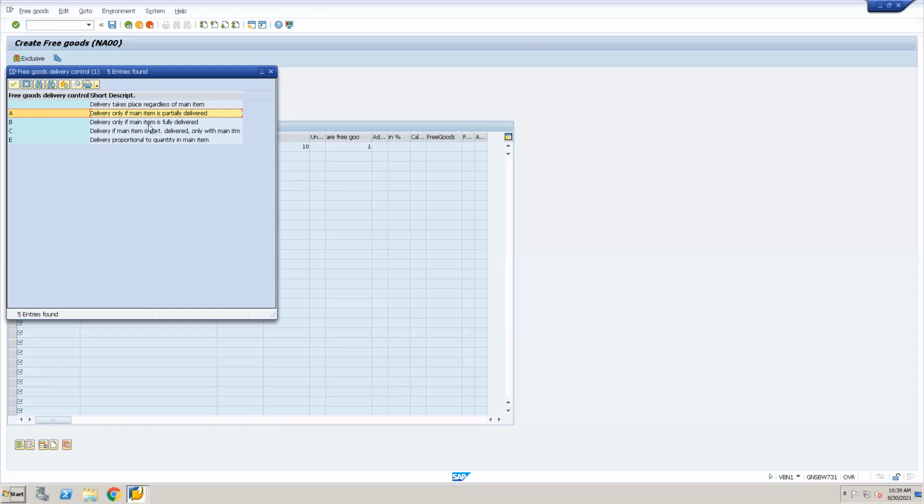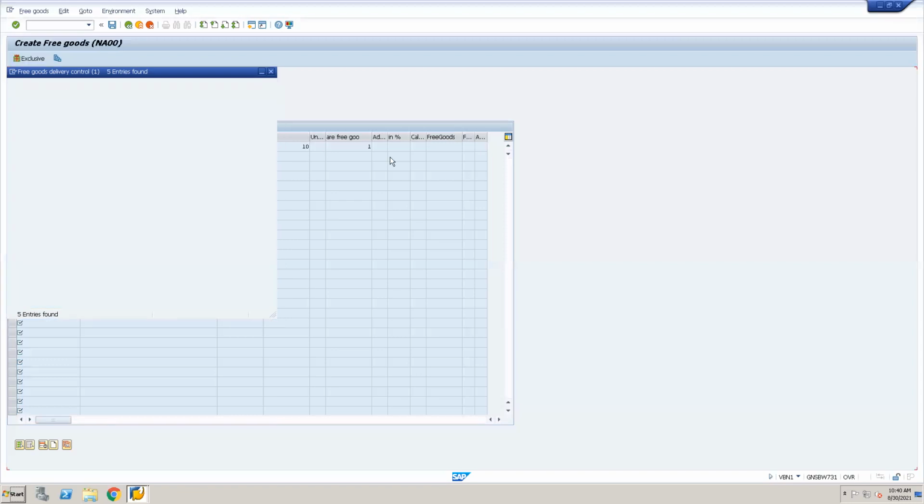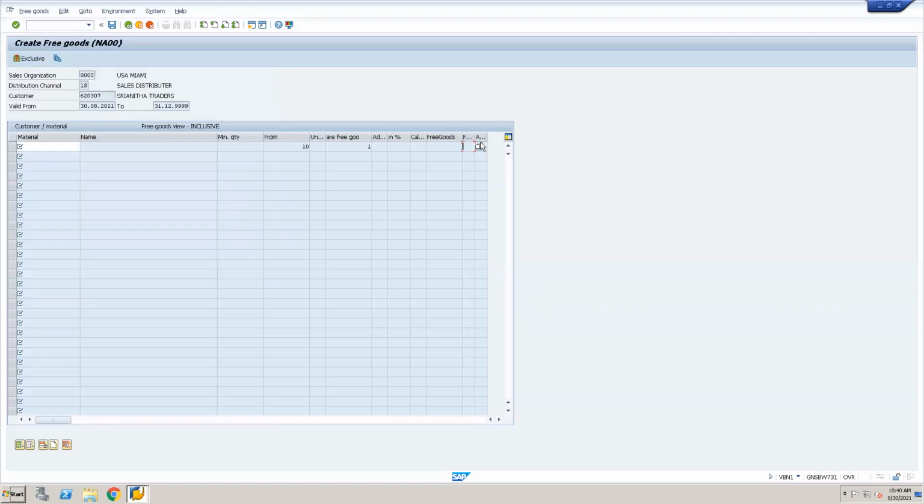If you opt for the next option, delivery only if the main item is fully delivered. If the order is placed for 9, then the delivery should have 9, and only then will the free item be delivered. These are the options you can place over here, and based on that it will have an impact at the delivery level.